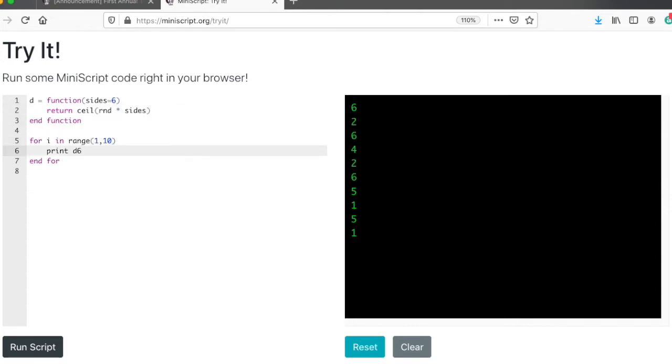So now we can print any number of sides on our die. For example, D8 would give us numbers from 1 to 8. If we want a D20, there's D20. All right, this is great. Let's just take it one step further.